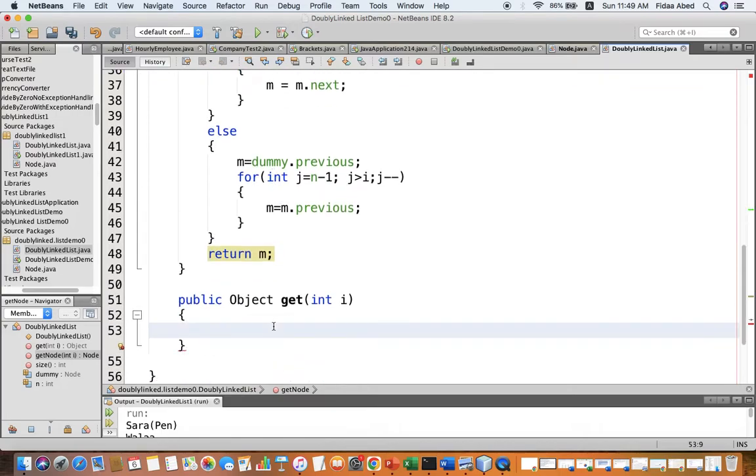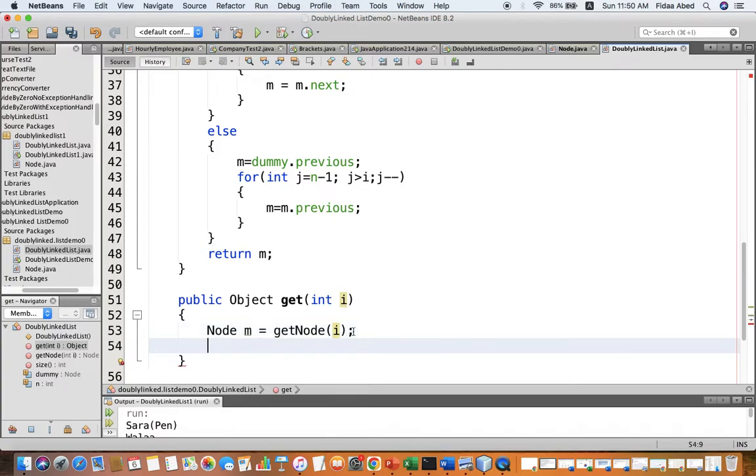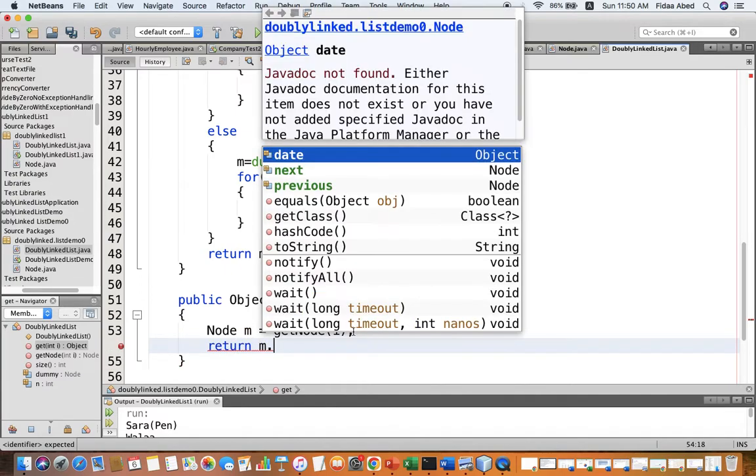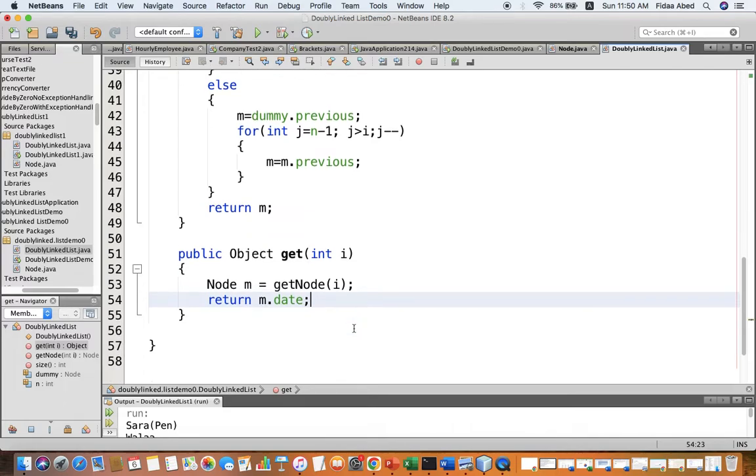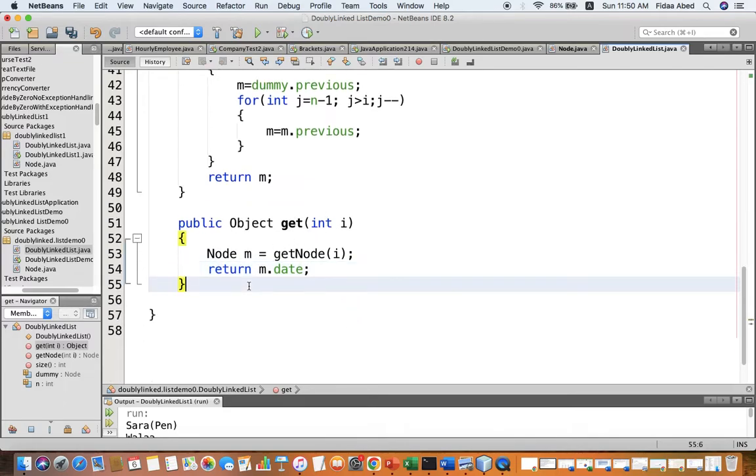So here what I am doing, if I want to get position I, first I define node M equals get node at position I. So I use this method to get the node, and after this I will return M dot data, and with this I just get the data that I want. So this is the method get. It's one of the list operations.